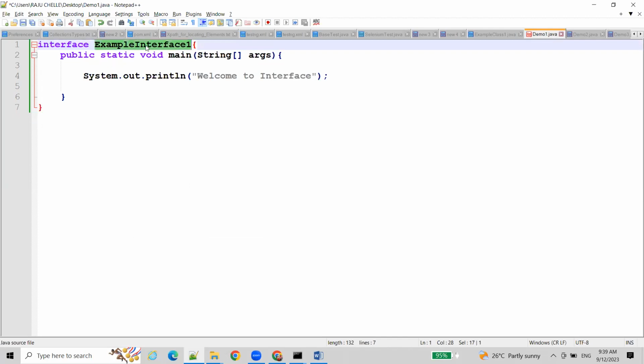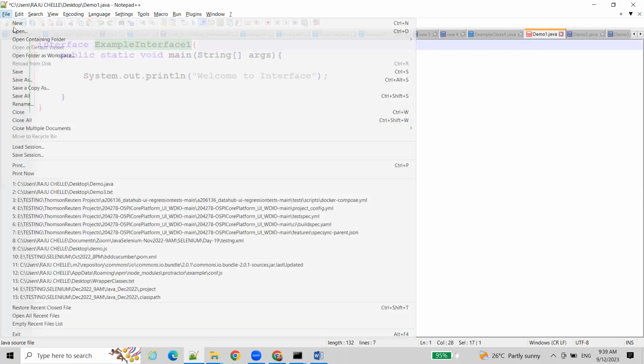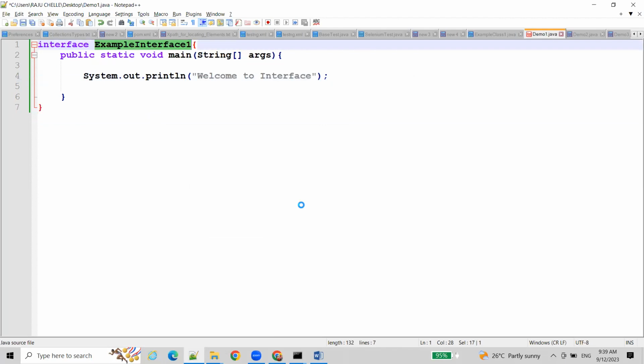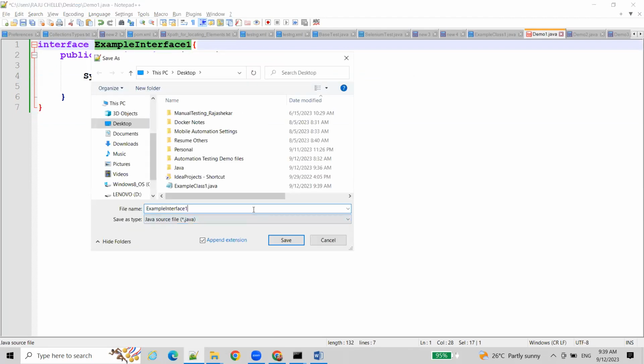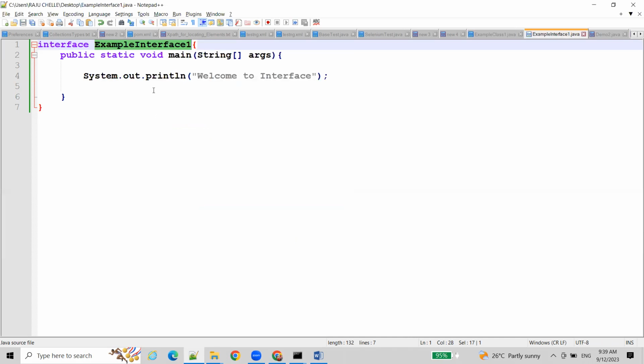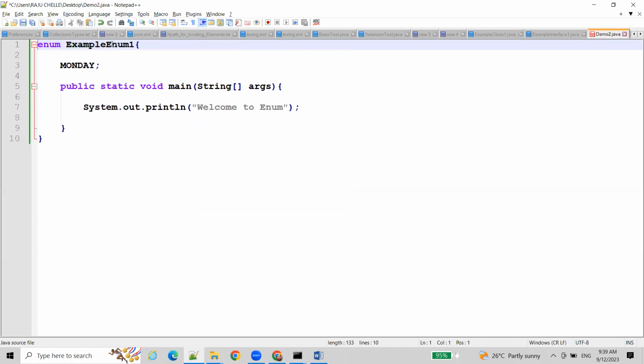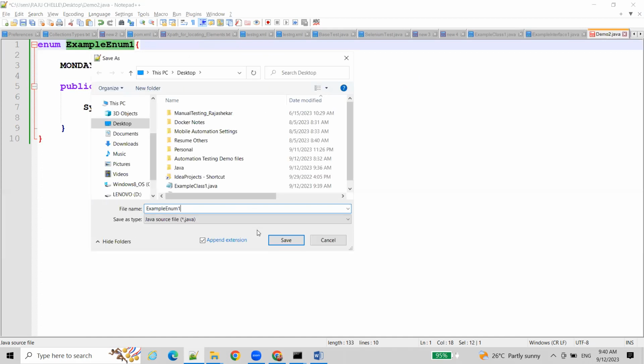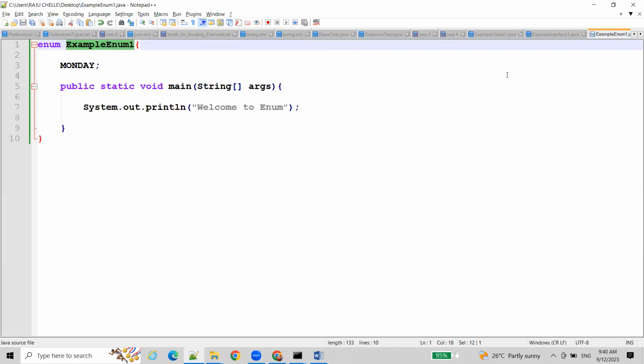Instead of using demo1, what you can do is use the block name as your file name. The file name and the block name should be same. The file name and block name should be same. What happens if I maintain file name and block name as same?